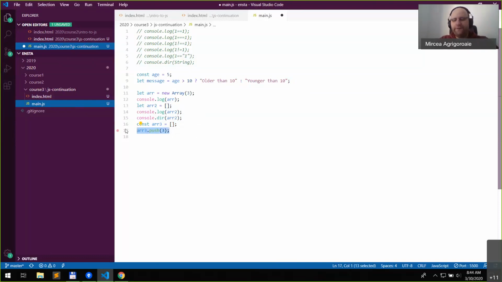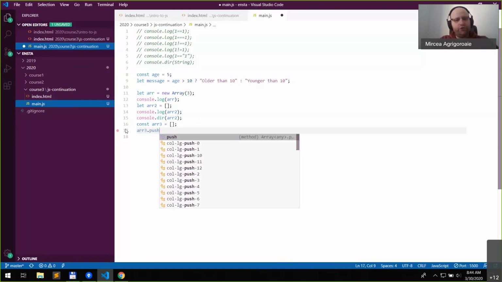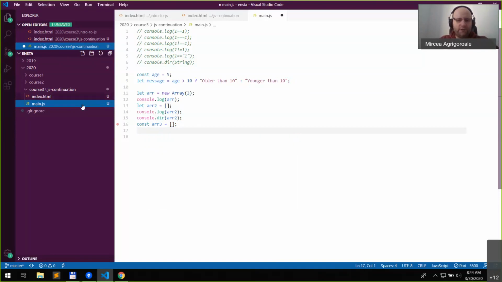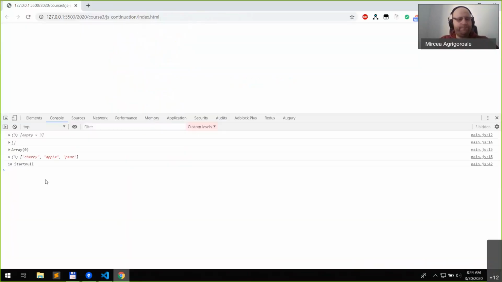So let's say we have array 3 push, say here aside, cherry and apple, and we do array 3 push, I don't know, another fruit, pear. And let's check. Okay. So as you can see, you have cherry, apple, and pear in our array.